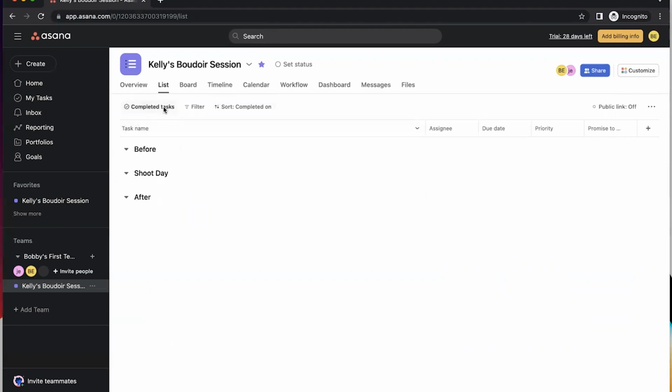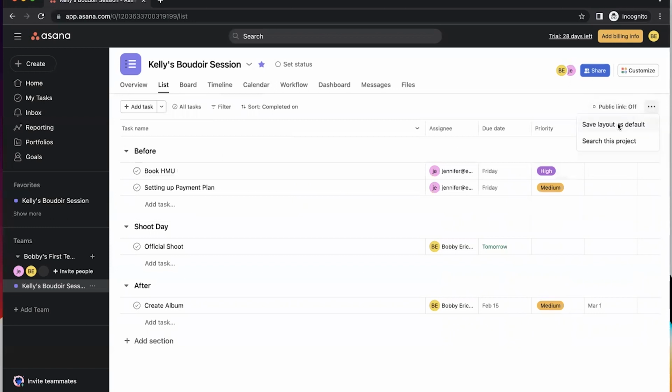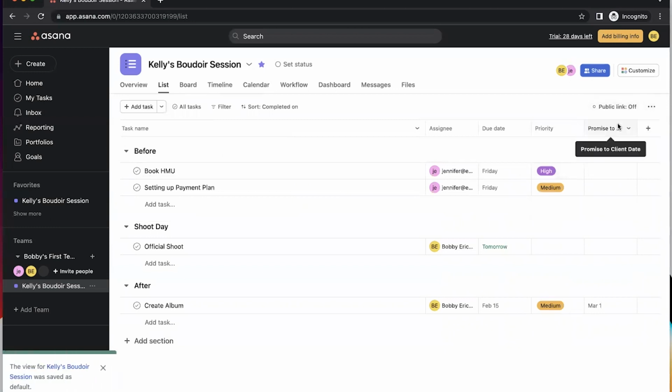Like if my wife was to come here, and if she didn't know I saved that, she'd be like, oh my gosh, we're missing all these tasks. Where'd they go? Trust me, that's how I've done this. This is how I know about this. So I'm going to put this back to all tasks, save as the default. So that way we're back.